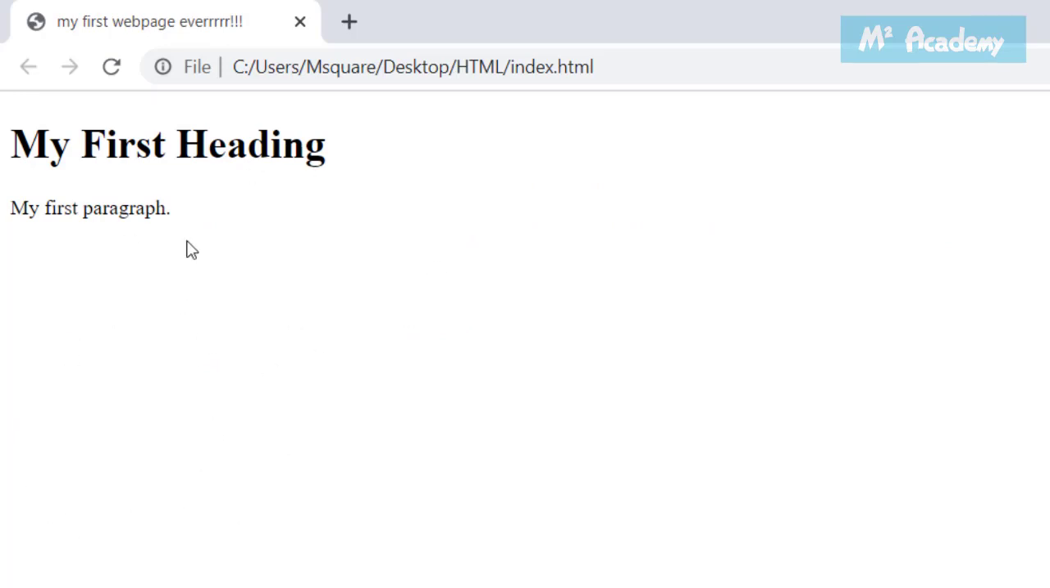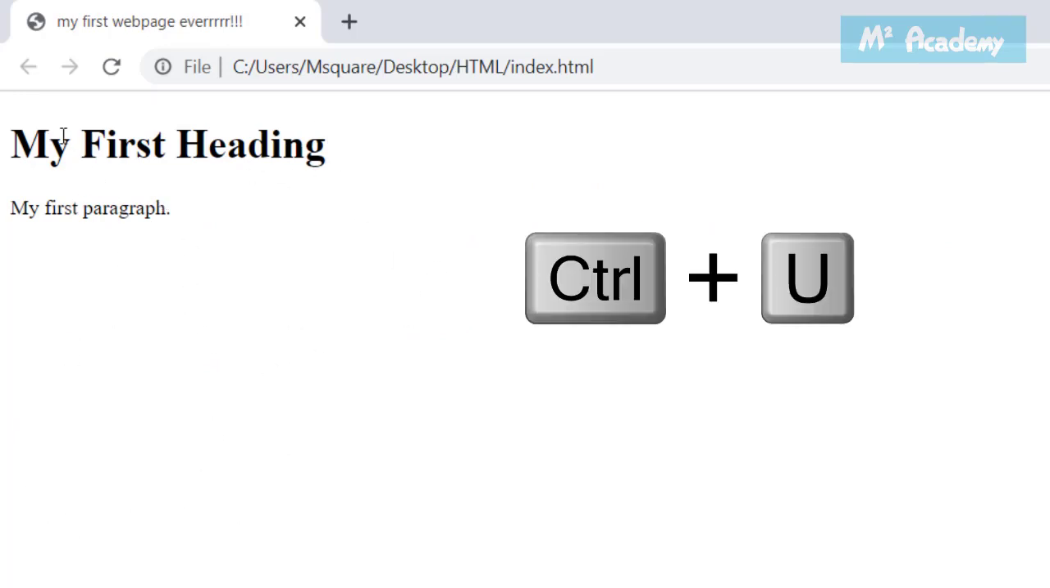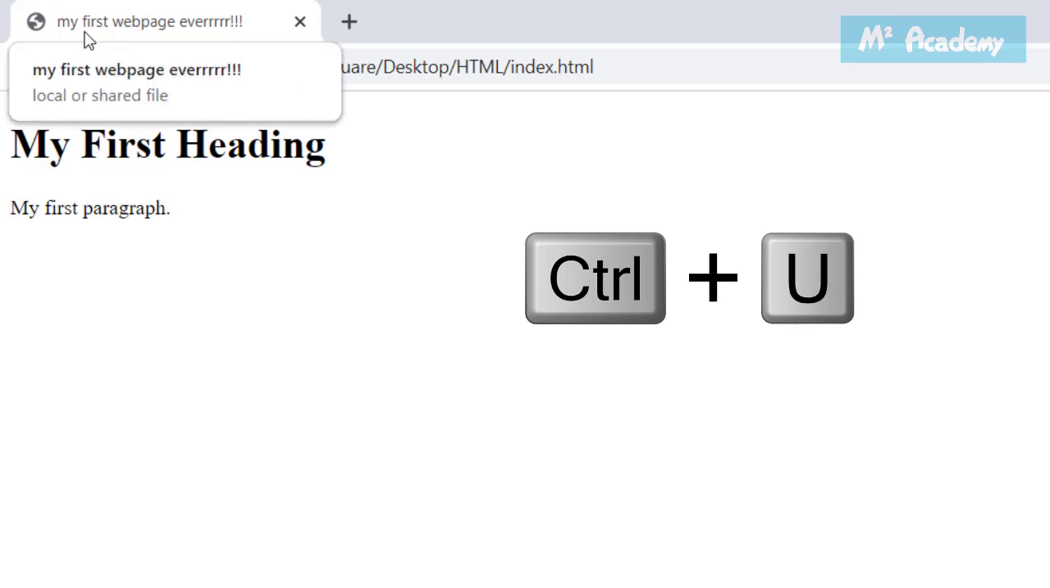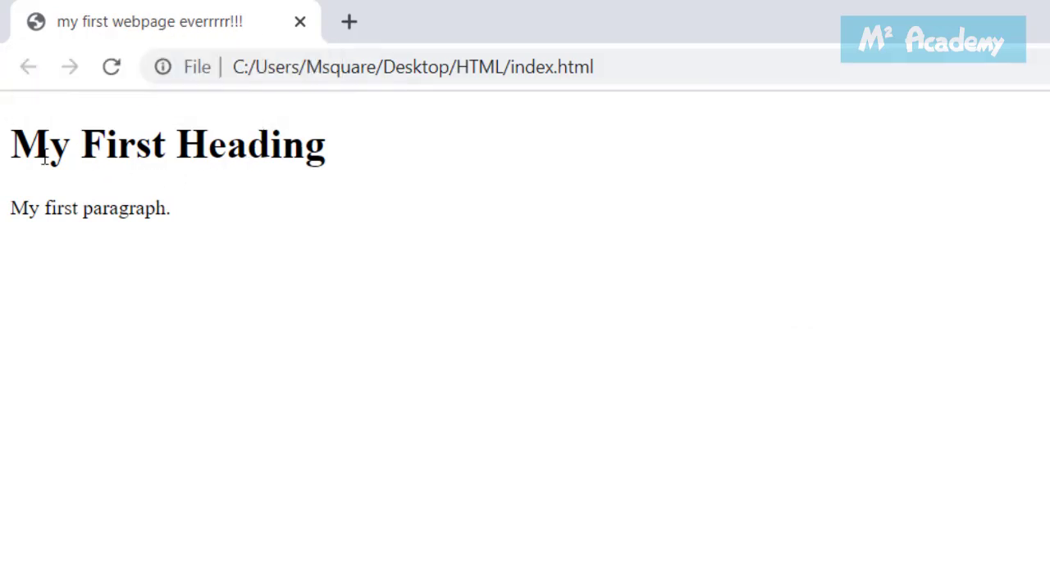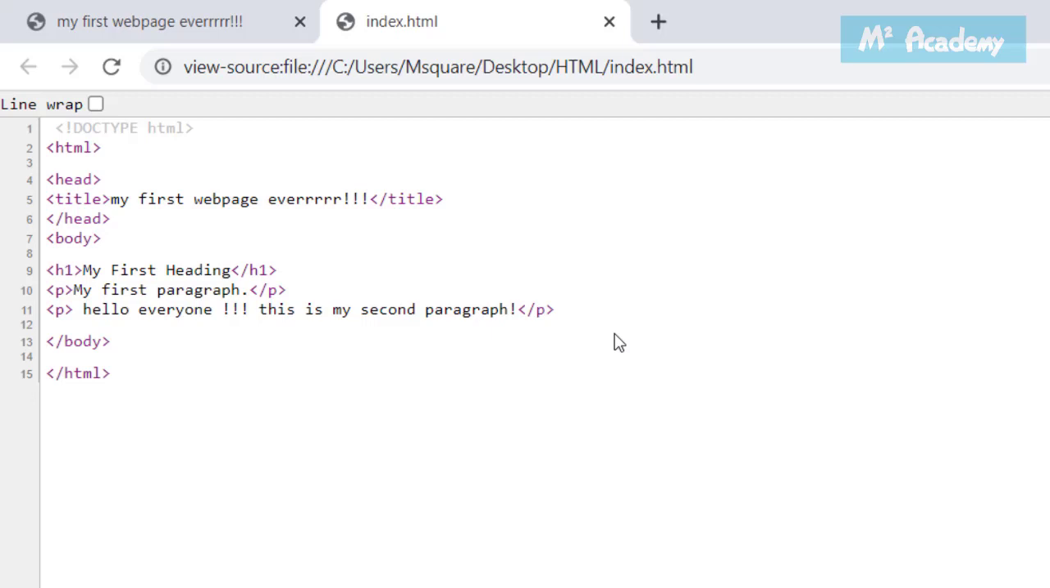If you press Ctrl U, this will bring us to the source code of the web page that we just wrote and gives us an idea how the web page is made. In the upcoming videos, we'll discuss each tag in details and what it does exactly.